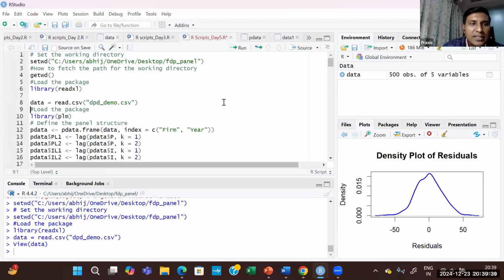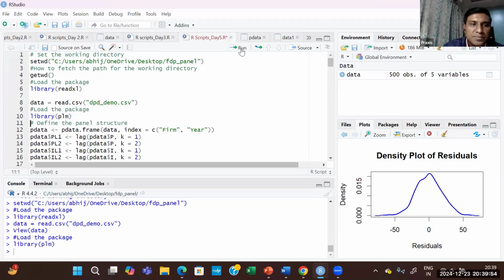The first thing that I will do, after importing the data, is load the PLM package. So just load the library plm. And then I will define the panel data structure. I'm just giving the codes on WhatsApp.